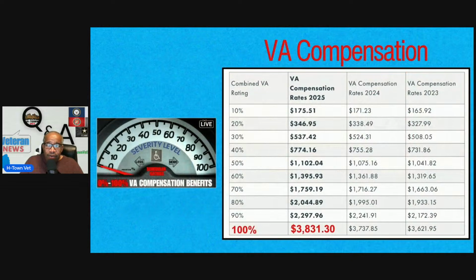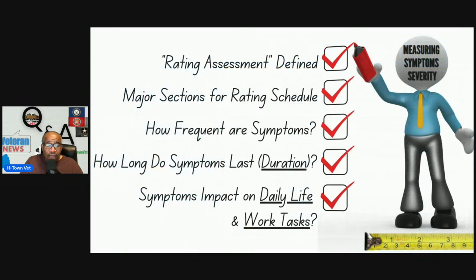And remember, severity level, depending on your conditions, rating criteria, you will be certain percentages. Some have 10 to 100%. Some only have certain numbers in here. If you have a serious dental problem, the highest you can get is 40%. We did cover this, fam. So I hope we did.